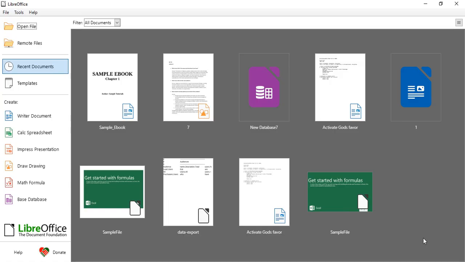Remember, while this feature is a great safety net, it's also a good habit to manually save your documents regularly. This simple guide will show you how to recover unsaved files in LibreOffice, keeping your hard work safe and sound.